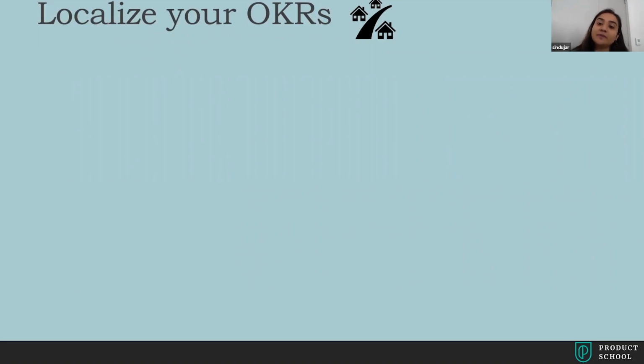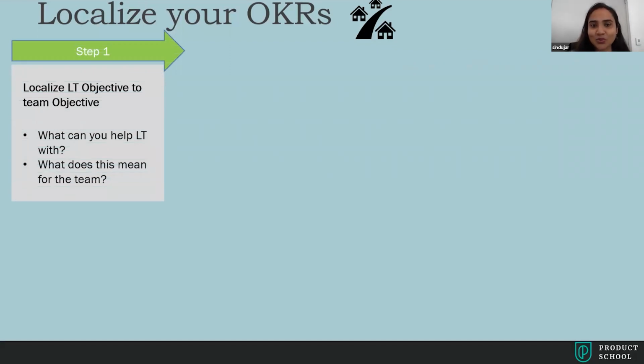Localizing your OKRs is very important, as you saw in the tree, because unless you're able to do that, you do not know what every employee is signing up for, and you do not have accountability. So step 1 of localizing your OKRs is localizing your LT objective to your team objective, right? There are a few things that you should be considering when you are moving from an LT objective to a team objective.